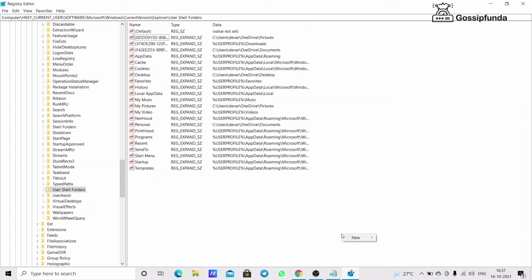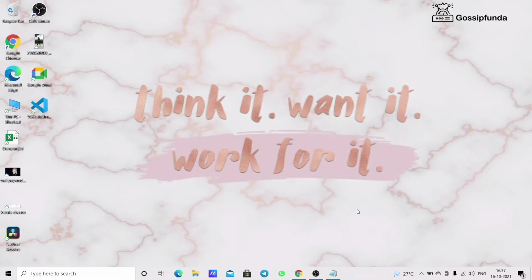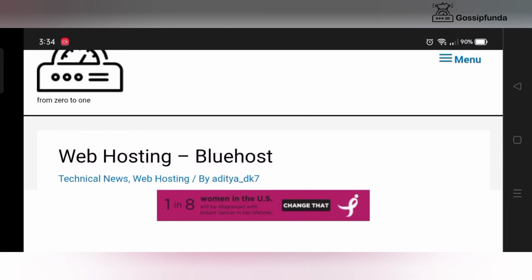Now go back, right click on the blank space, click New, Expandable String Value, and give it the name Screenshots. Double click the Screenshots value and paste the address you copied earlier, and click OK. Now close all the tabs and restart your PC. This will surely fix the error.